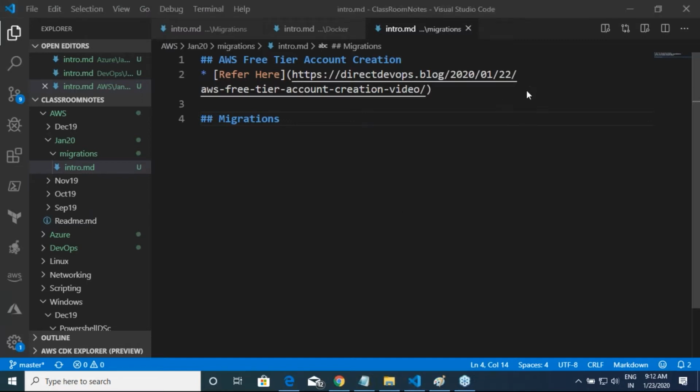So let us get started with server migrations. So is migration important?